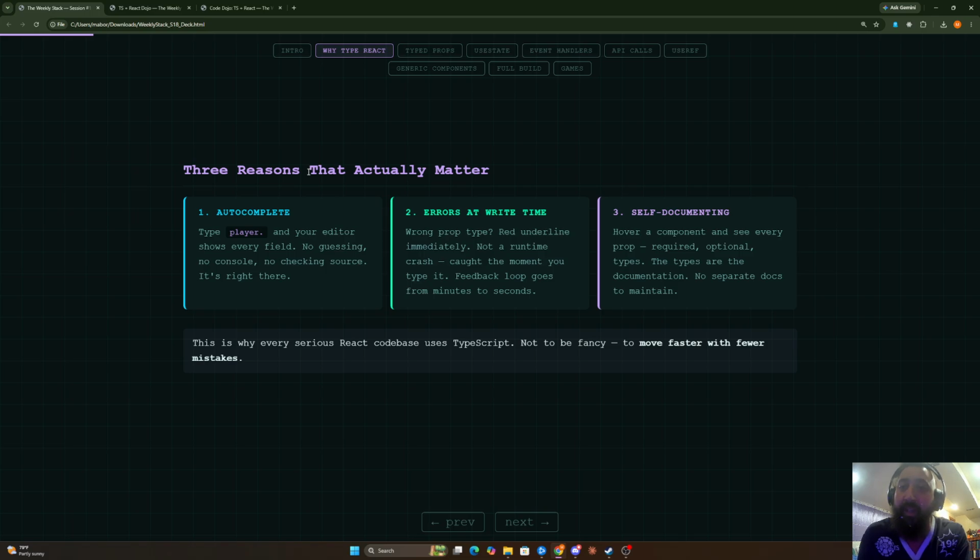When you type player in a typed component, your editor shows you every field on that player object. No guessing, no checking the console. It's right there. This alone saves hours over the course of a project. Reason 2, errors at write time, not runtime. Without TypeScript, you find out you passed the wrong prop type when the app crashes in the browser. Nobody likes that. With TypeScript, you find out the moment you type it. A red underline, clear message, fix it immediately. The feedback loop goes from minutes to seconds.